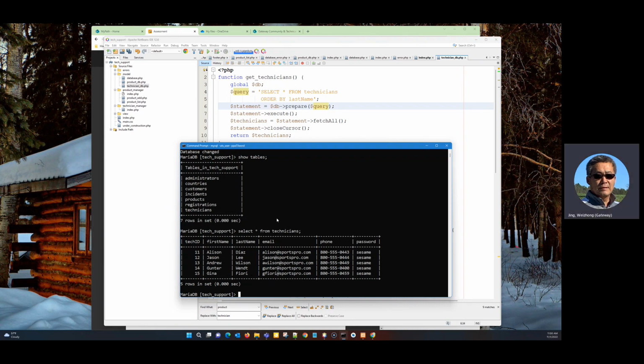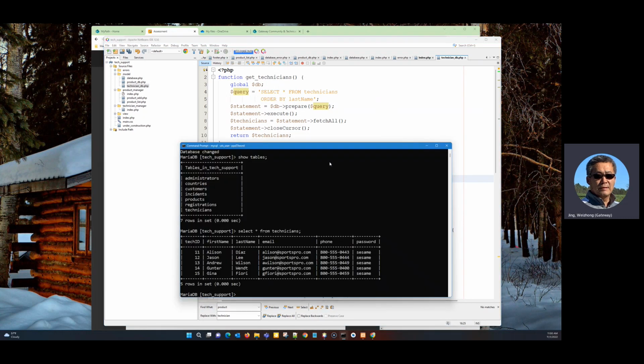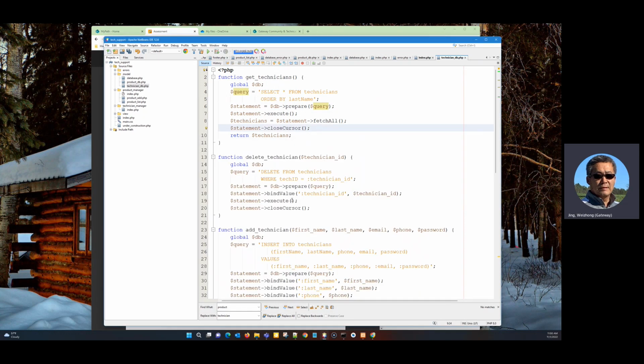Is that technician ID? Tech ID is not technician ID. I don't know, we probably need to fix that. Oh, tech ID is the column ID. So the variable name doesn't matter. You can use technician ID, that's fine. But the column name here, you have to use tech ID. That's my hesitation a little bit.